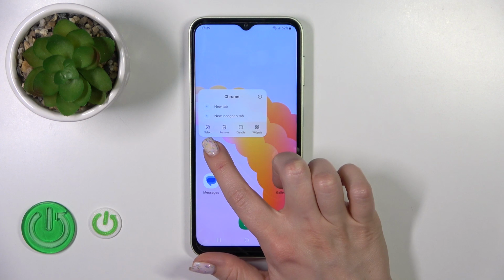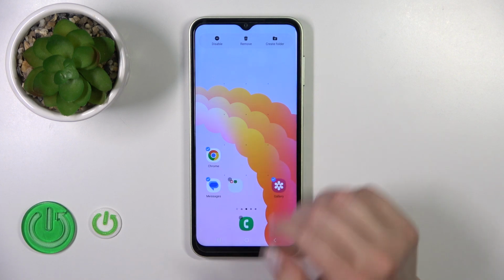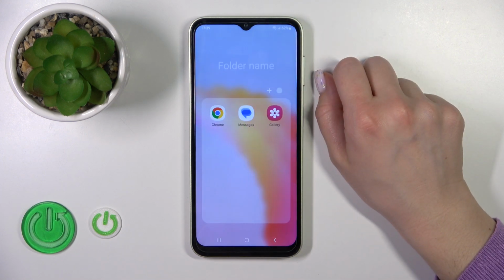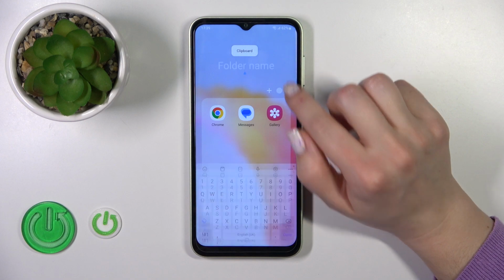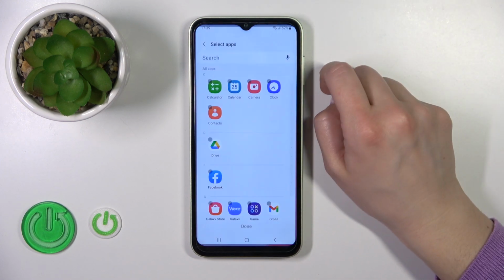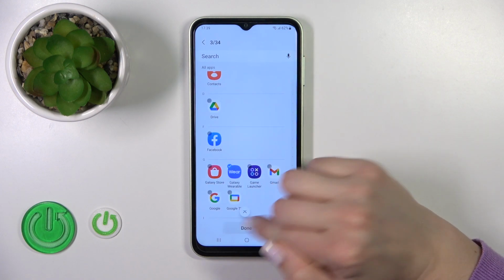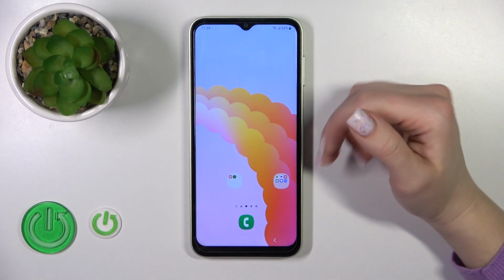If you want, you can make it another way. Just hold the application, tap to select the applications on your home screen and click here to create folder. Or also, if you want to add more applications here, you should tap this plus icon and just select the applications which you want to add to your folder, tap done, and this way we'll add more applications here.